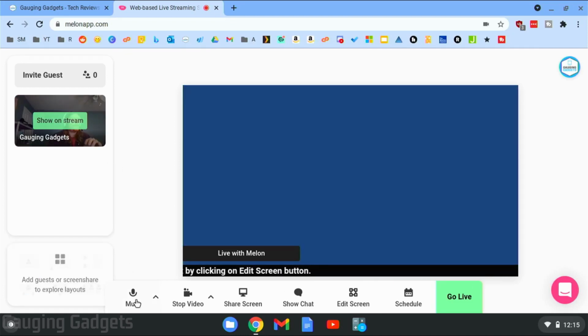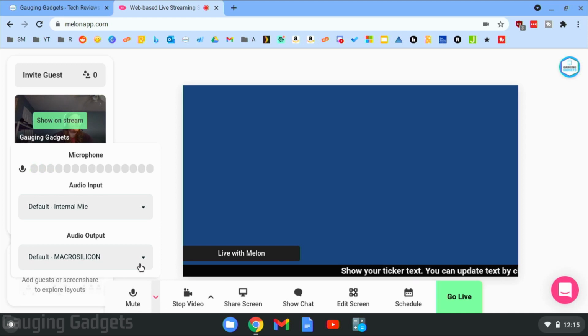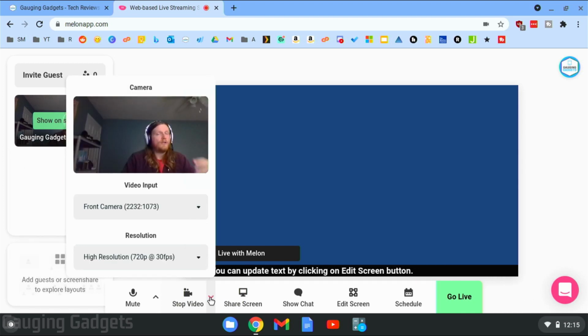Then on the bottom here, you have more options. You can mute your mic. You can stop the video. You can also change which microphone is being used if you select the little arrow, and you can see if it's getting sound. With the video, you can do the same thing. If you have an external webcam or something like that you want to use, you want to change the resolution, you can change the webcam.